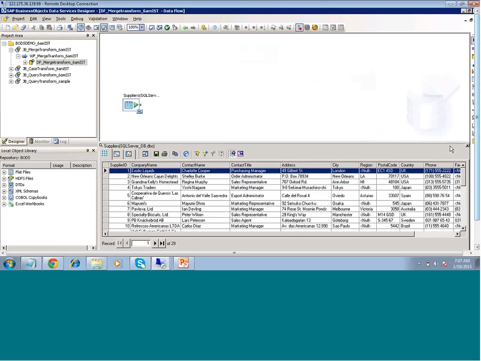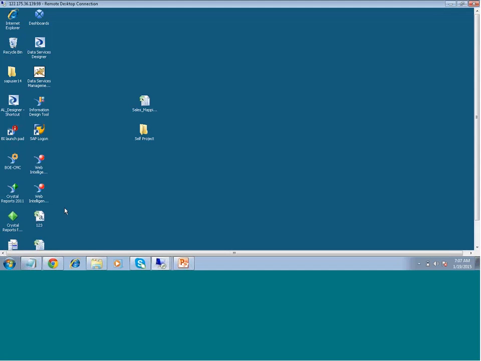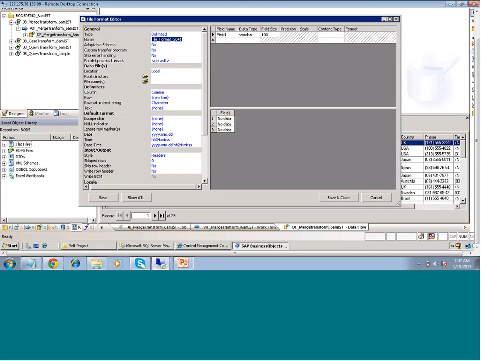So what I have to do now? I have to create a file format in order to facilitate the extraction from my Excel sheet. So that is what actually I have to do here. So right click in the file format area of the local object library, click on new. So it will bring the page for the file format.